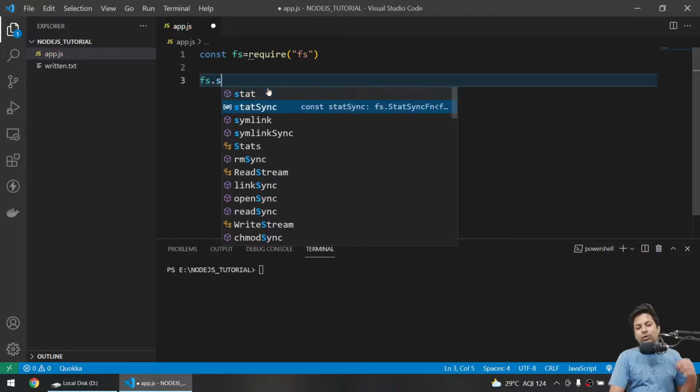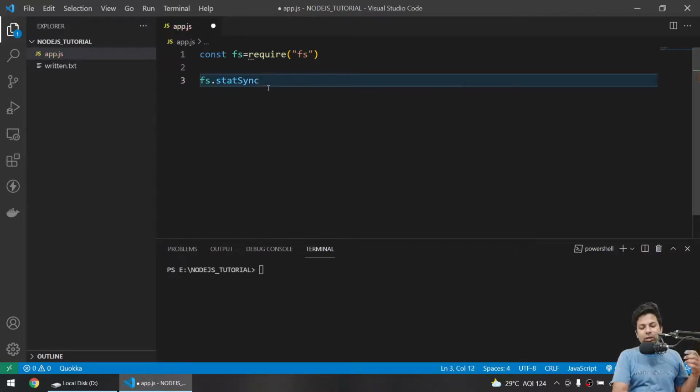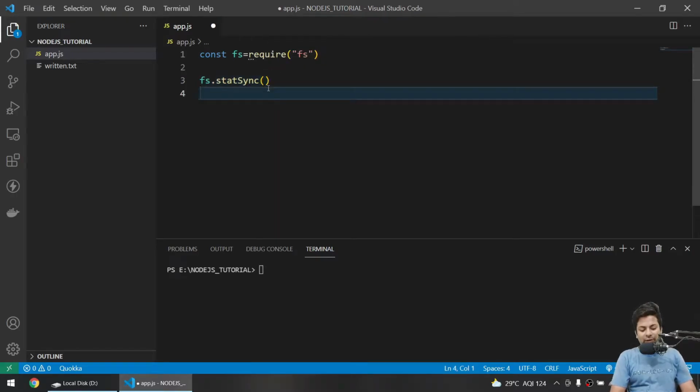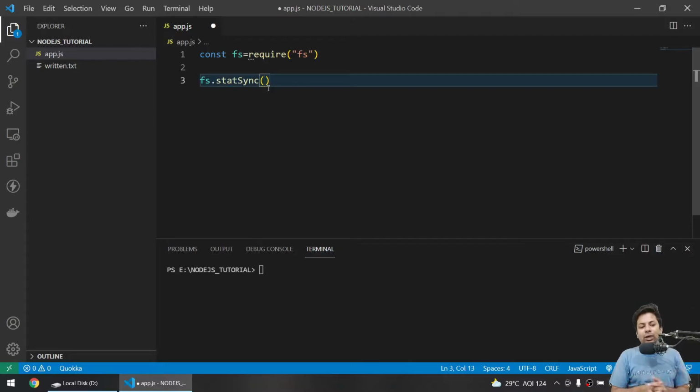statSync. This will give us the stats, as the word suggests: what type of file it is, its size, and a lot of other stuff. But if we say fs dot stat only, it will be asynchronous. As I have told you with read file, in asynchronous mode we get a callback, and in statSync we don't. Whichever way you want you can use, so we'll do the synchronous way.